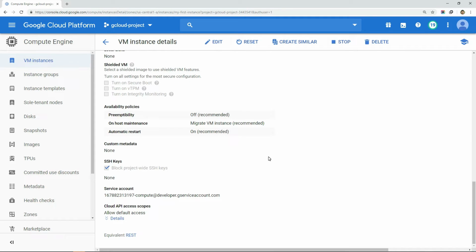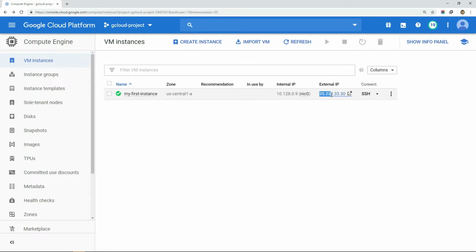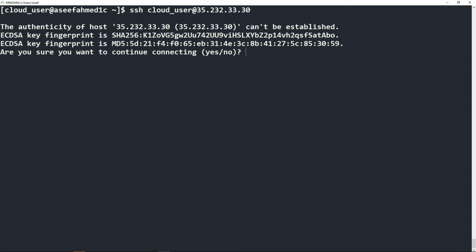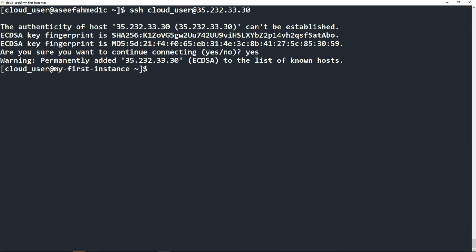Once done, go back to the Instances List page, and copy the public IP address of our newly created virtual machine. Now, from our terminal, let's log into this virtual machine with our username and the IP address of this virtual machine. Hopefully, you will be able to log into the virtual machine successfully if you have done all the previous steps accurately. Now let's create another virtual machine, but this time with the gcloud command.